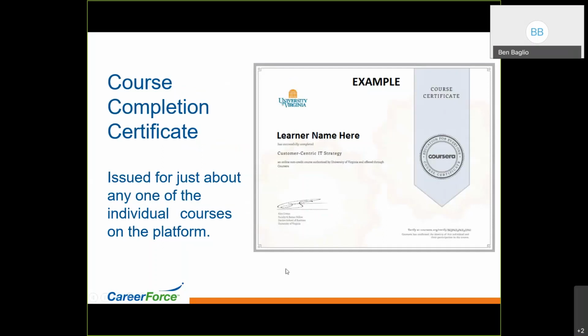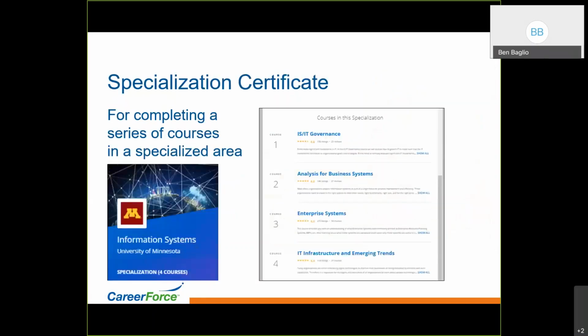You can't really see it, but in the bottom right corner, there's a verification number. So if you wanted to share this with an employer later or someone else who wanted to confirm that you have that certificate, it's easy to do if you just share that number with them or the certificate with that number on it. And then the next kind of certificate on the platform is a specialization certificate.